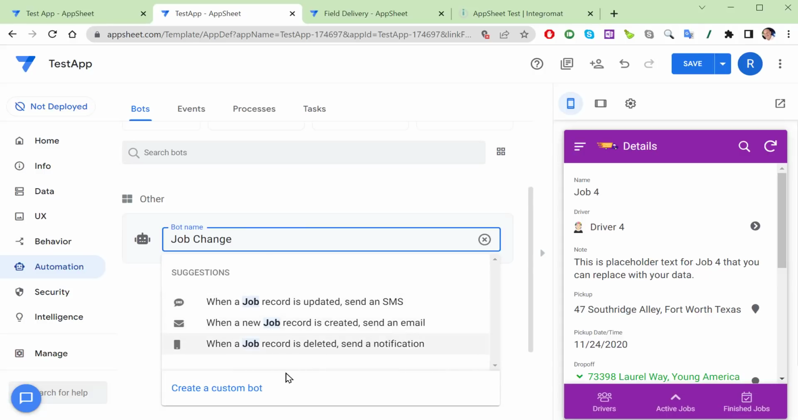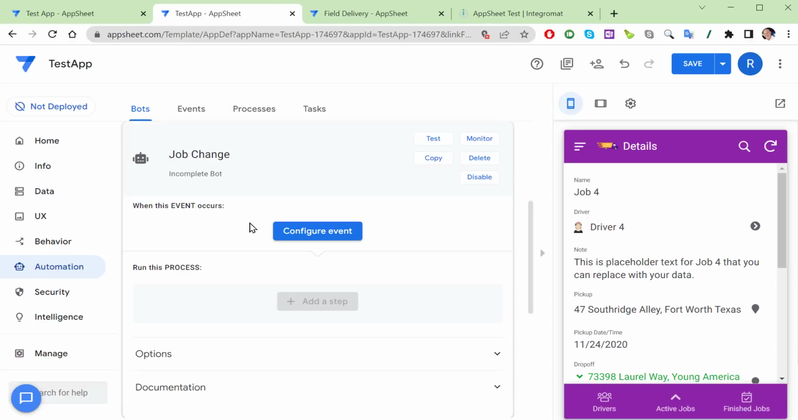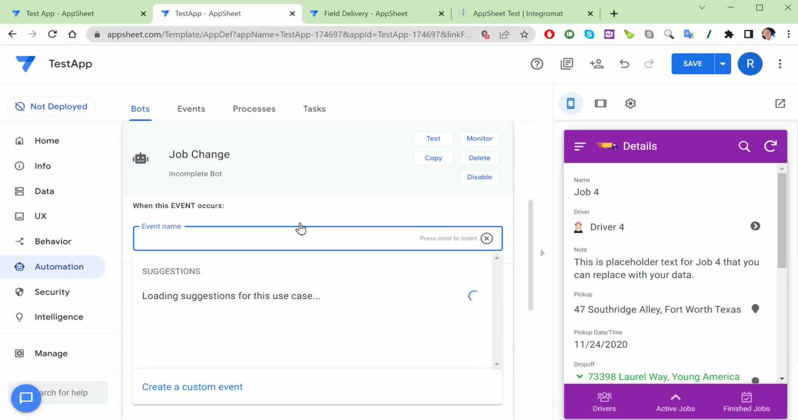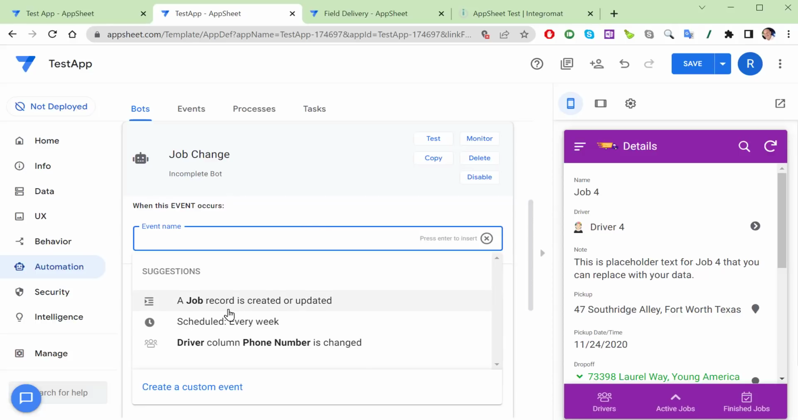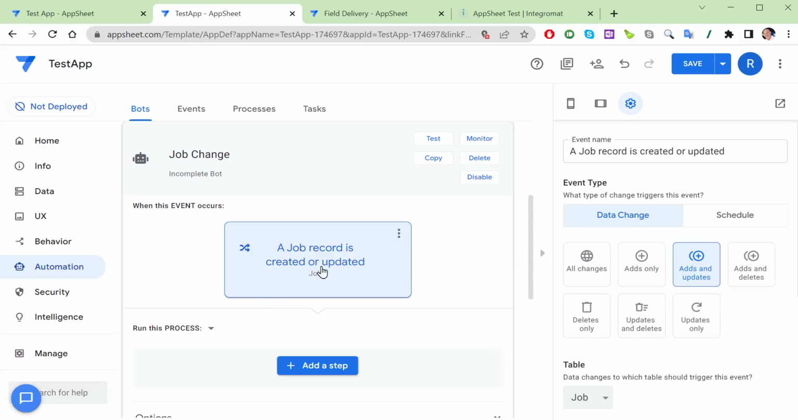Anytime we make a change in a job, when a record is updated, send an SMS. What we want to do is create a custom bot. So let's do that, create a custom bot. And what I want to do is configure an event. I want to create a brand new event, and we'll just call it, again, a job. A job is created or updated. Okay, that's fine for now.